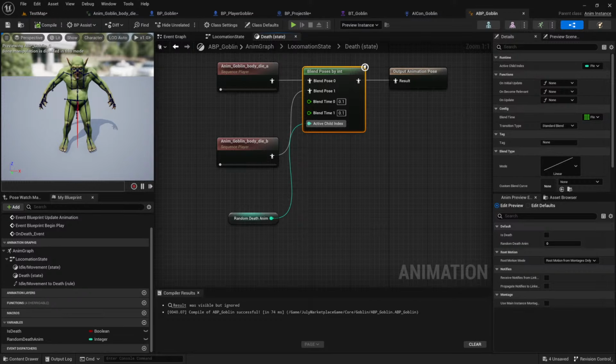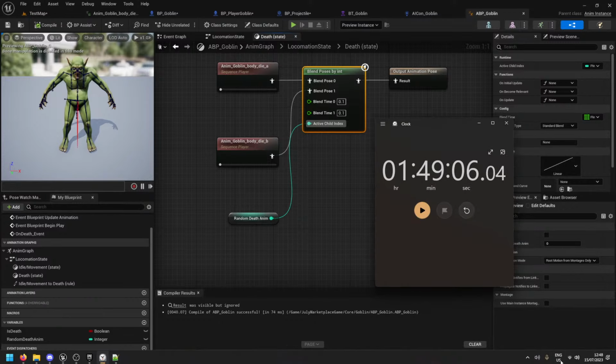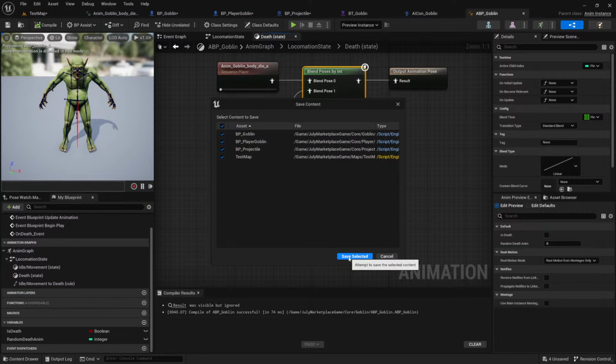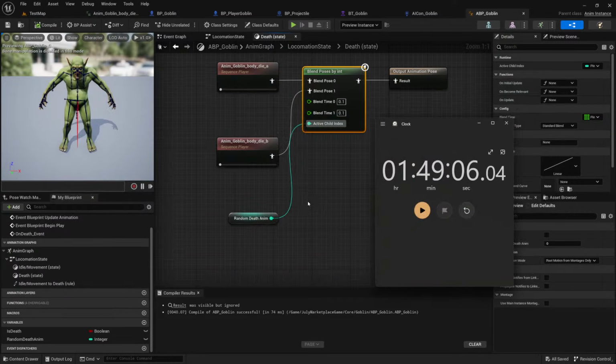Let me pause, stop on the development. Let me save everything. And this is my development timer. Let's see if someone asks something.